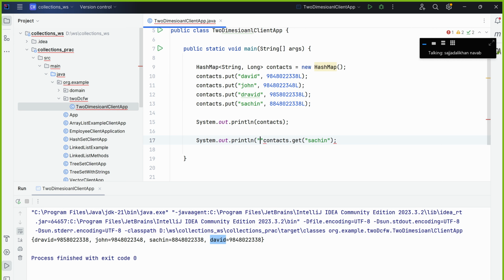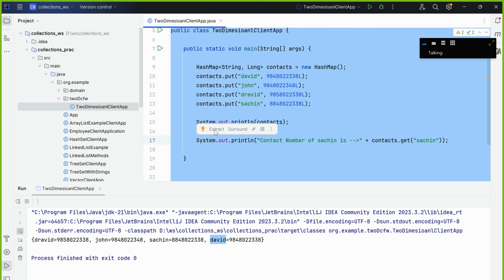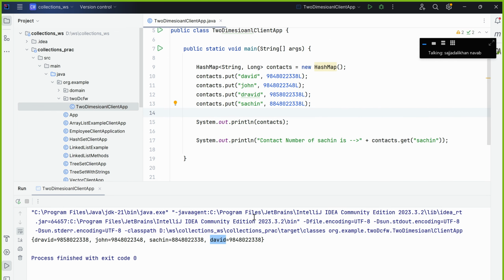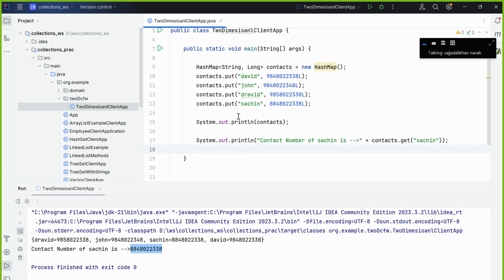I'll directly display the contact number of Sachin is, and concatenate it. Let me run this one and see whether we are getting the data or not. Okay, we are getting the data. Contact number of Sachin is so and so. So in this way, we are adding the data and retrieving the data by passing the key.